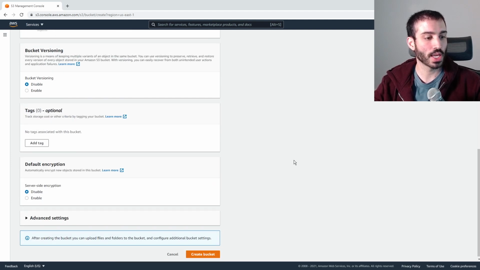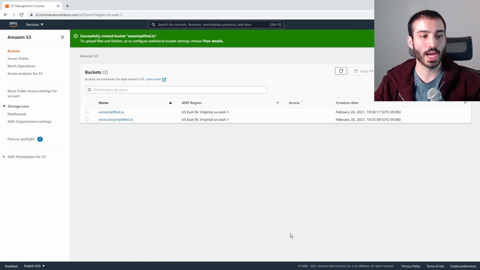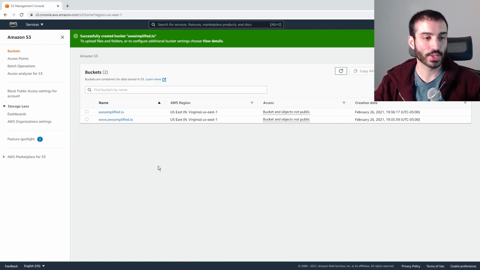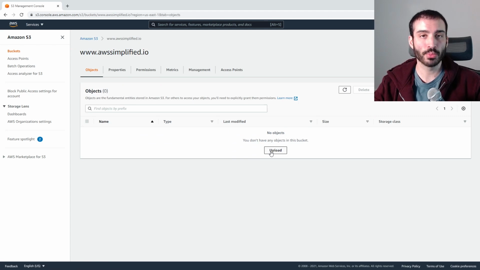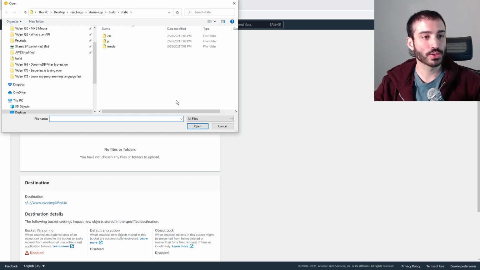So scroll down again, we're going to go ahead and click on create bucket once more. And now we have 2 buckets here. So that's perfect. So the first thing that we're going to do is we're going to go to our www, and we are going to upload the files that we just created as part of that React project. So I'm going to go ahead and click on upload now. And in this screen here, I'm going to click on add files.